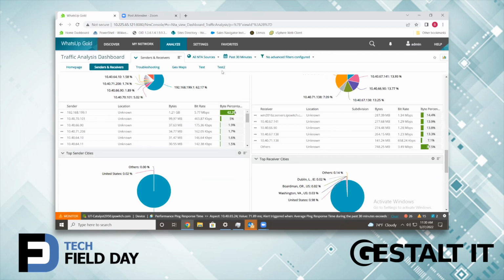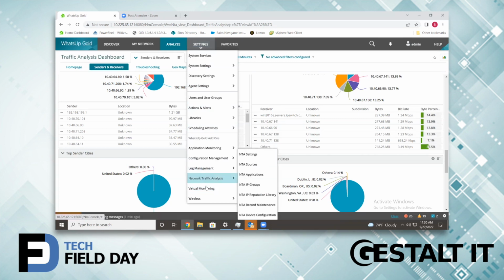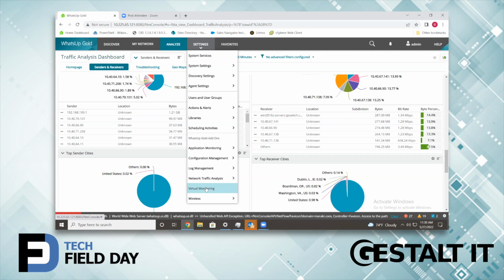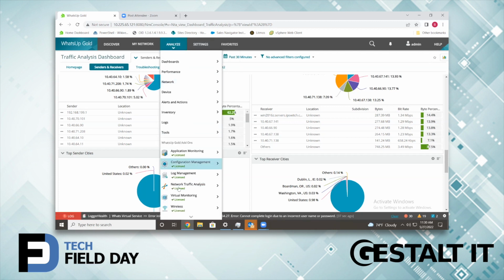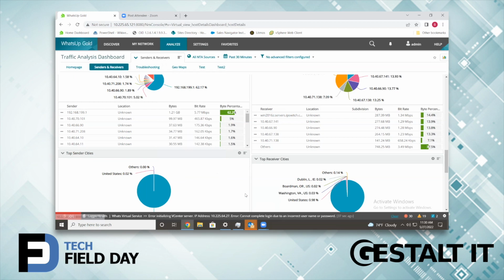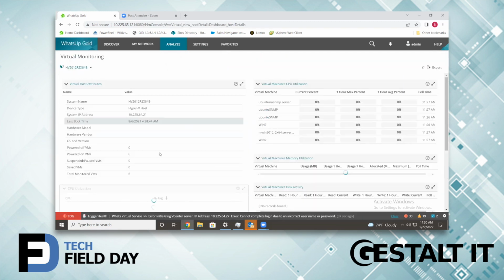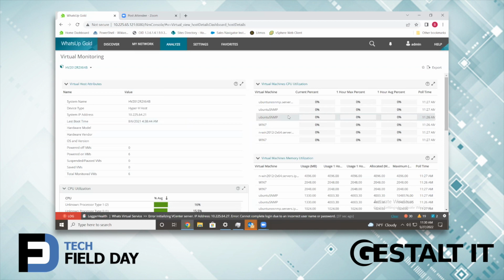Traffic analysis is built via the module with built-in alerting capabilities. And then we offer a module for virtual monitoring, which leverages VMware's API and WMI for Hyper-V, giving you the ability to have vSphere, if you will, right in your monitoring solution, where you can have a dashboard that breaks down what the host is consuming and what the virtual machines associated with the host are consuming, and the ability to forward events from your VMware or Hyper-V environment and leverage WhatsUp Gold's alerts and actions for those.